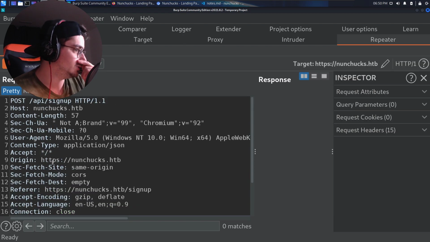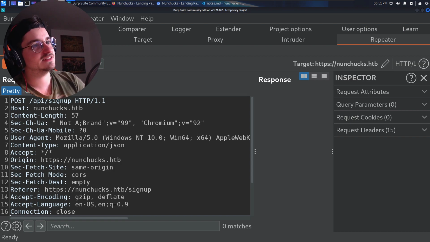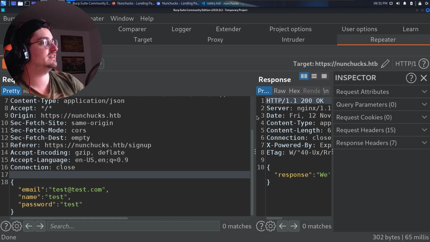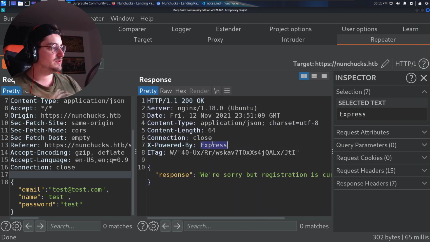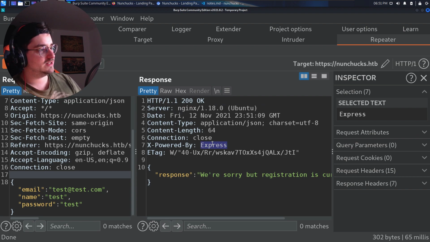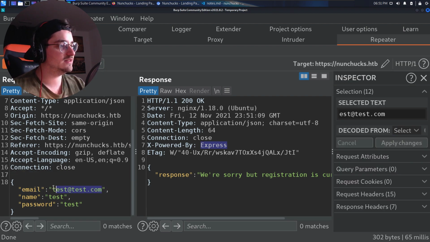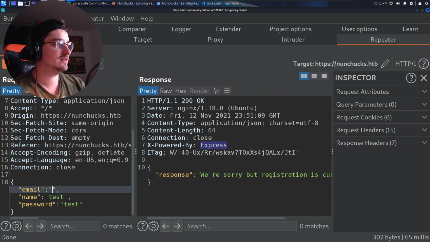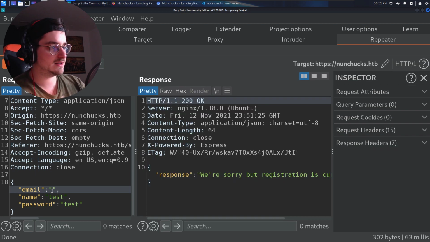Now a cool thing would be if we could check what the backend is doing, because the backend is telling us that ain't gonna work. The backend is Express, and we're running on Nginx. Now we can try some simple things, like let's send something that isn't an email. Let's send an empty email. Okay, we get the same thing back.